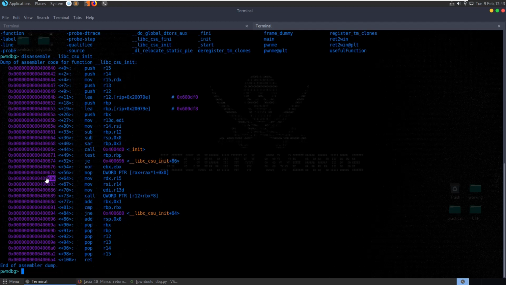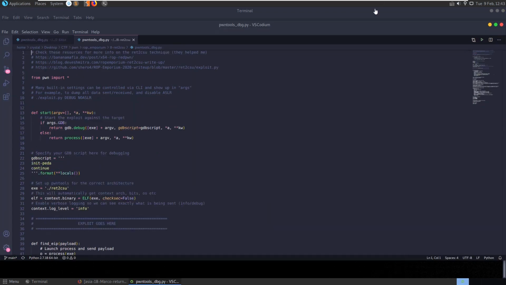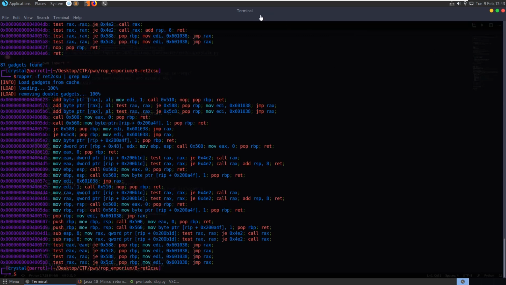So we have our 2 gadgets. We would take these 2 addresses here, take the 680 and take the 9A. I've already done that, so let's go ahead and open pwntools debug. Let's just do a quick comparison here and see what we have.